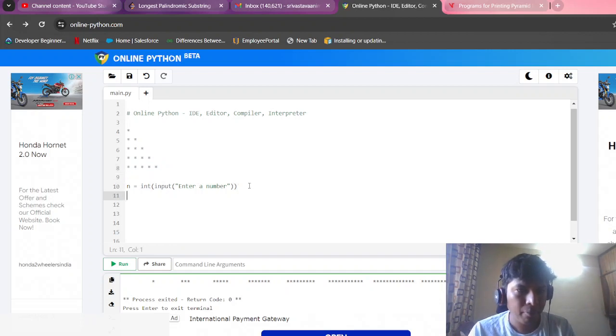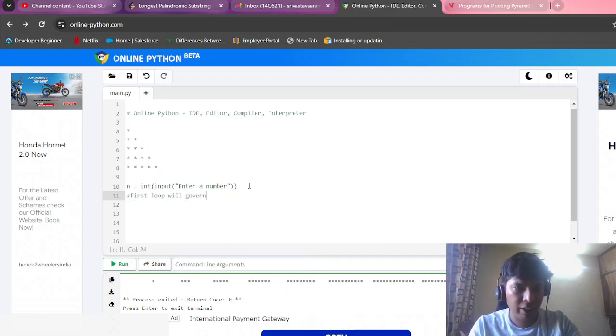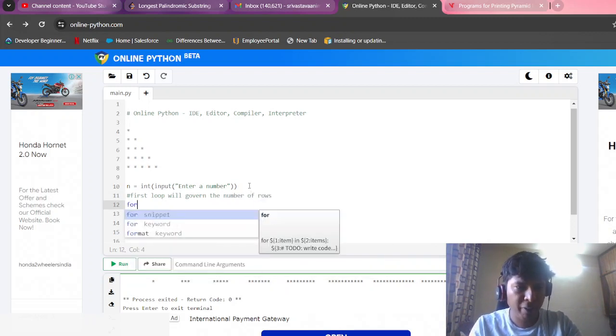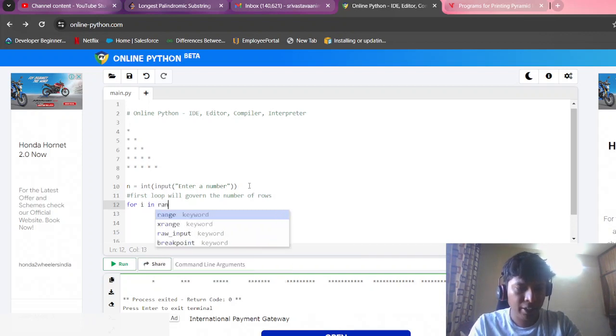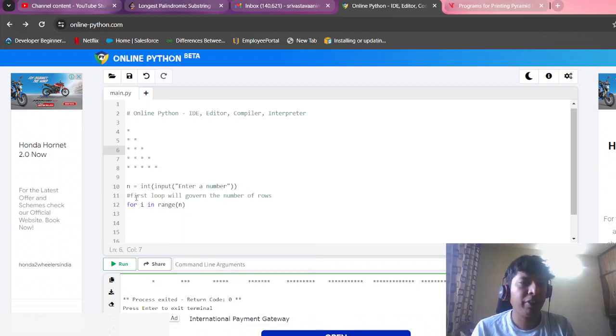Now, the first loop will govern the number of rows. So my first loop is for i in range till n. Suppose the user has given input as 5, so it will go 5 times, which means I will get 5 rows. If the input is 6, it will give me 6 rows, so my rows are sorted.